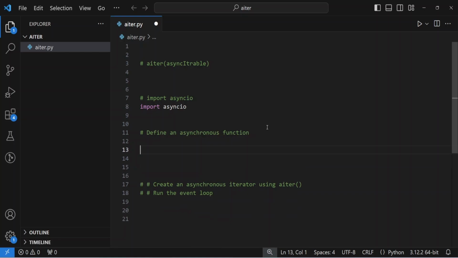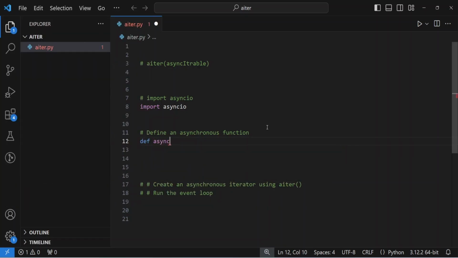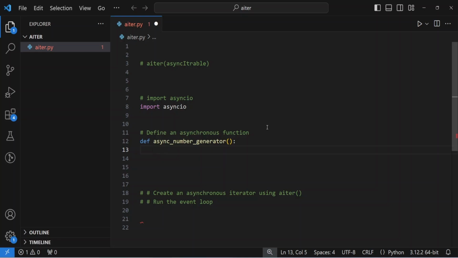Let me go down a bit here. In Python, when you want to define a function, you use the def keyword. That is to say that you are defining a function. So we say def, and we're going to call it async_number_generator. And we know that in Python, functions can take arguments depending on what you are doing. Here we are not going to take any argument, but we define an asynchronous function, so we're going to begin with async.